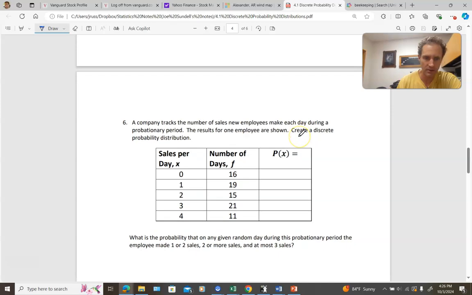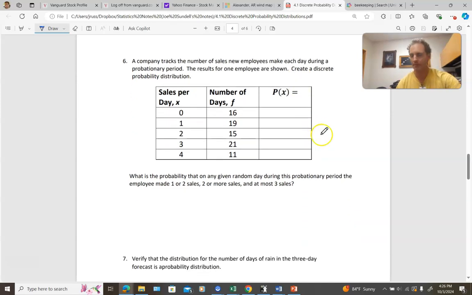Anyway, let's go to number 6. Back with number 6, let's just see. So it says a company tracks the number of sales new employees make each day during a probationary period. So these are going to be discrete values, right? Because you either make a sale or you don't make a sale. There's no in between. The results for one employee are given. Create a discrete probability distribution.